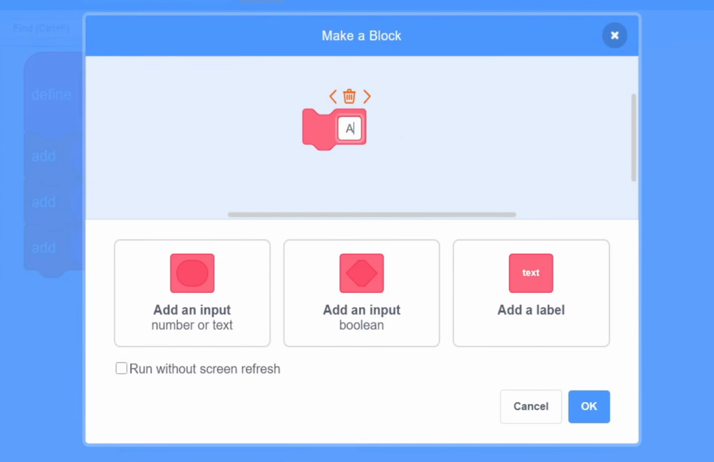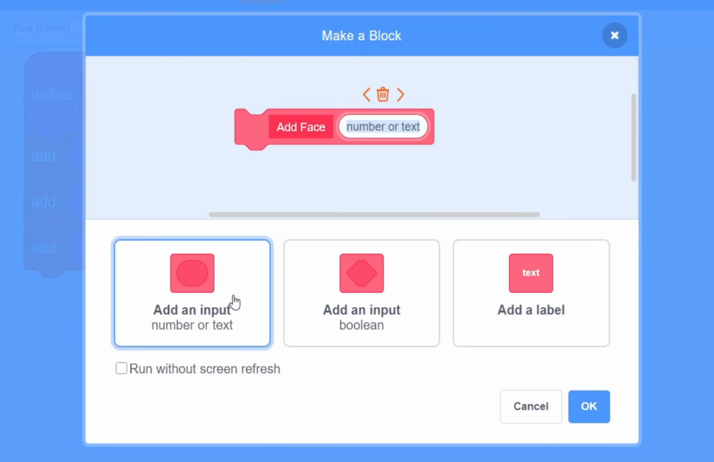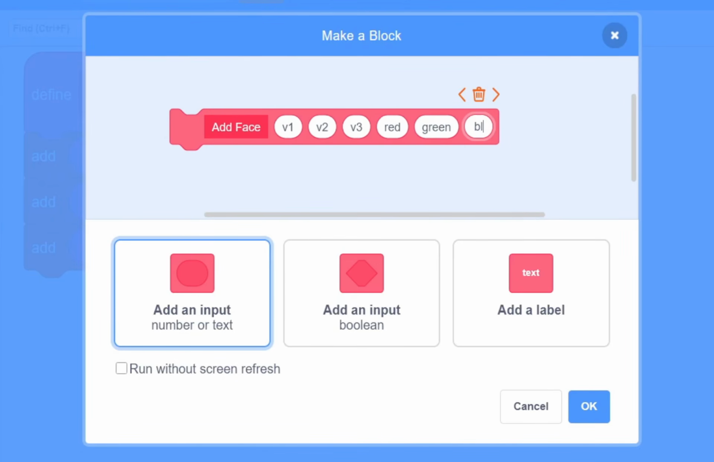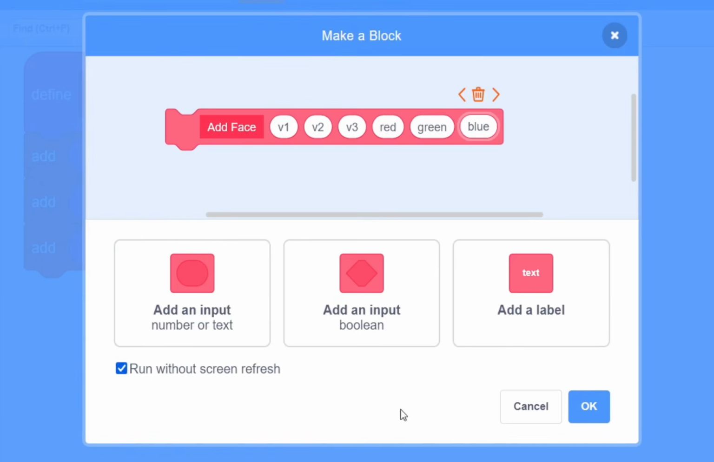Next, we'll make a block called Add Face. This will have inputs for each vertex, which I'll call V1, V2, and V3. And those will each store the index in the vertices list of that vertex. Now add 3 more inputs for the red, green, and blue components of the triangle's color.